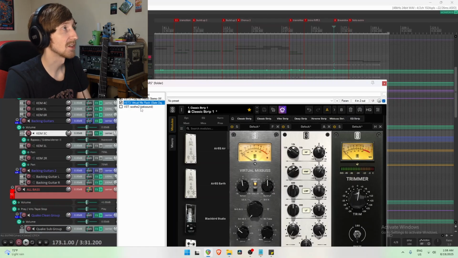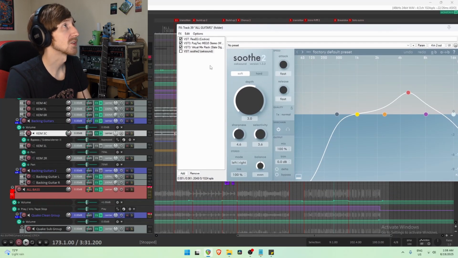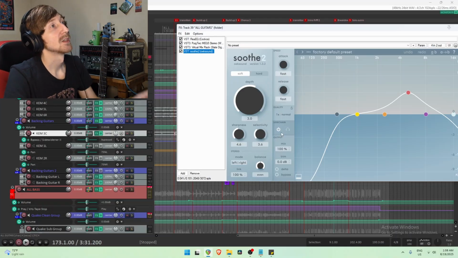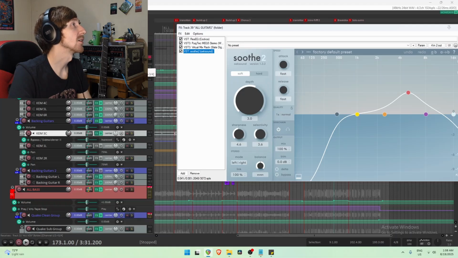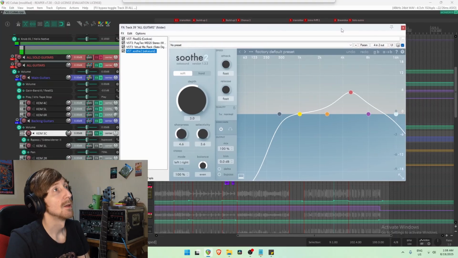Yep, just making the guitars a little bit more present, getting a little bit more level out of them. And then here on all guitars, we've got a side-chained Soothe 2. So let's see what we got going on here. We are receiving the vocals. So the guitars are getting cut whenever the vocals play.